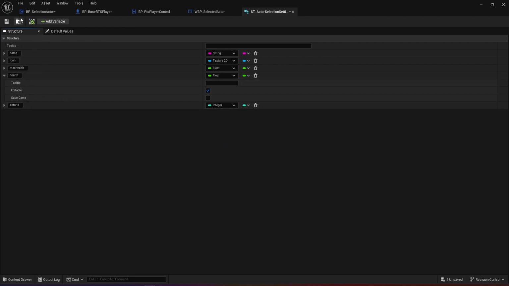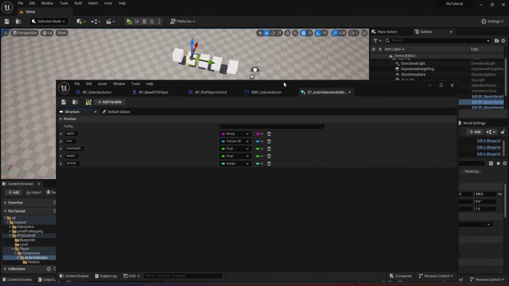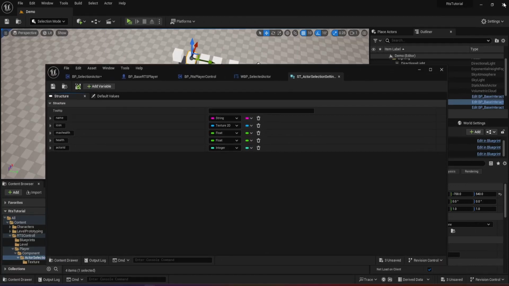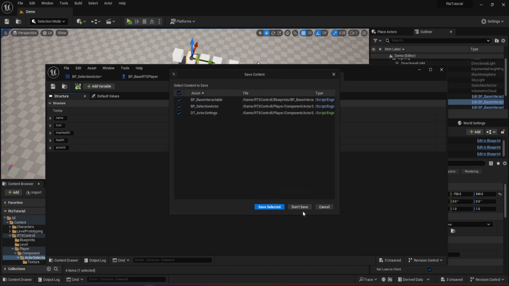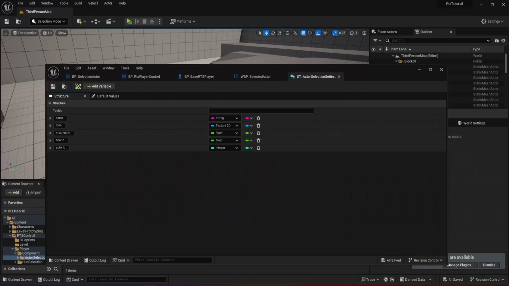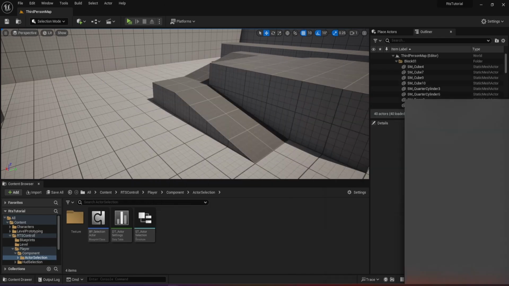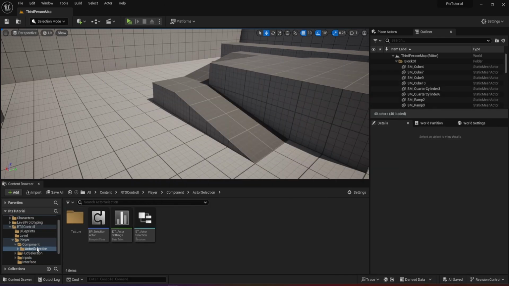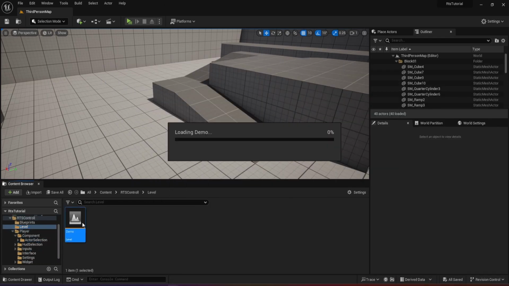We're gonna save this, and as you guys know, let's just reset the engine because we changed the data table, and that can cause some problems in the future. So once this is back up, I will start it again.